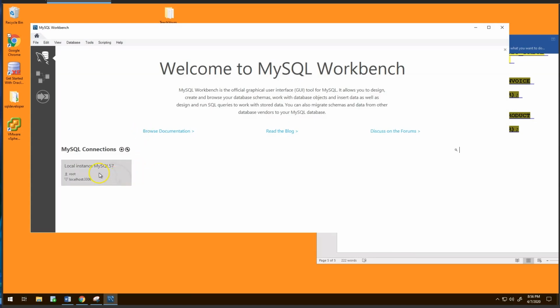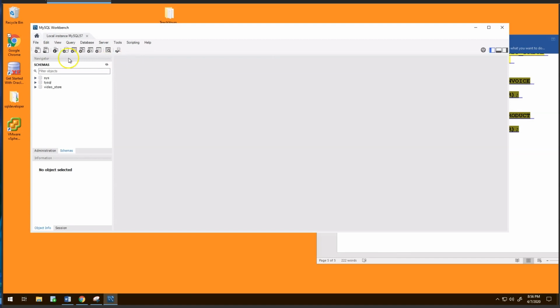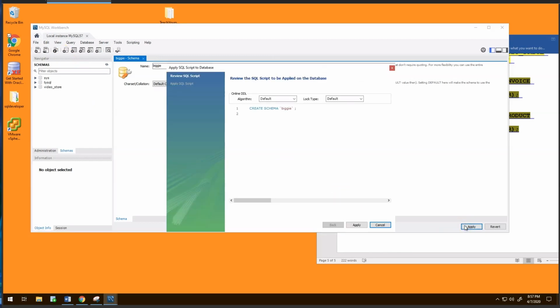And here's my local instance that I'll start. And over here where it says create a new schema, we can close query 1. Click on the little barrel with the plus sign. I want a new schema, and we're simply going to call it Biggie. Press the enter key. Well, don't do that. Sorry. Click on apply. That's good enough.